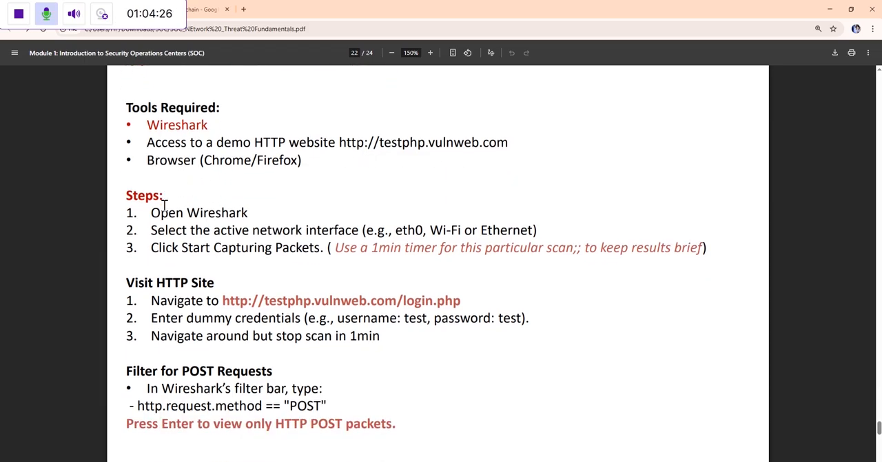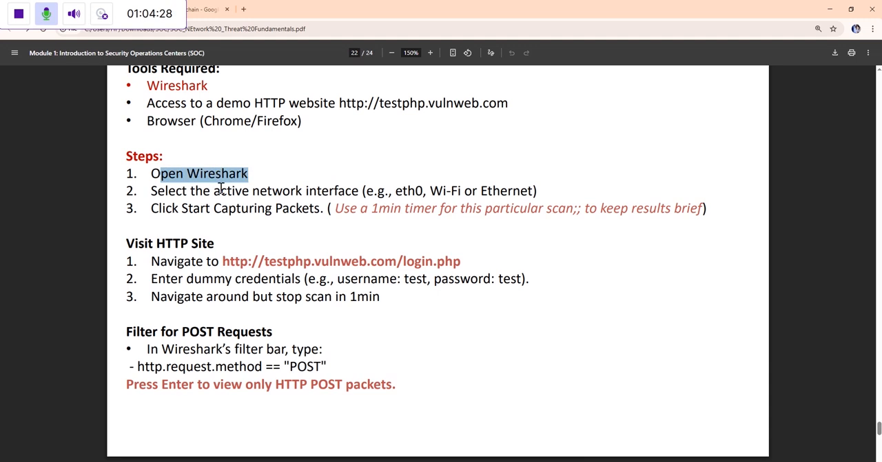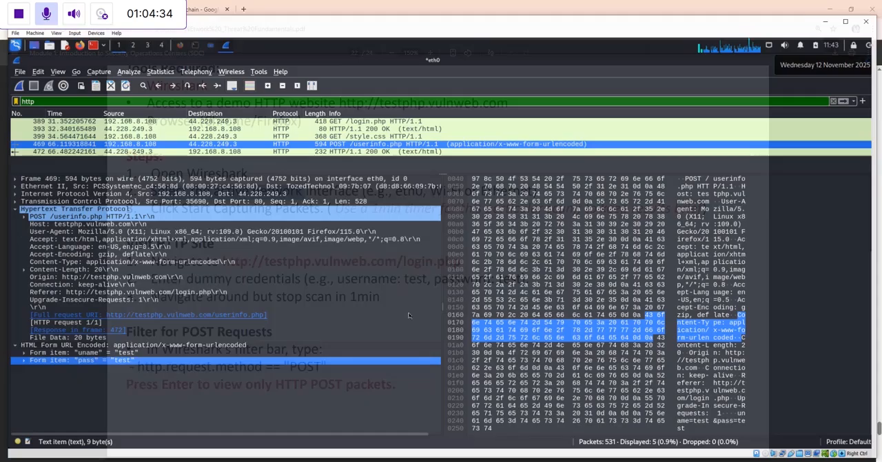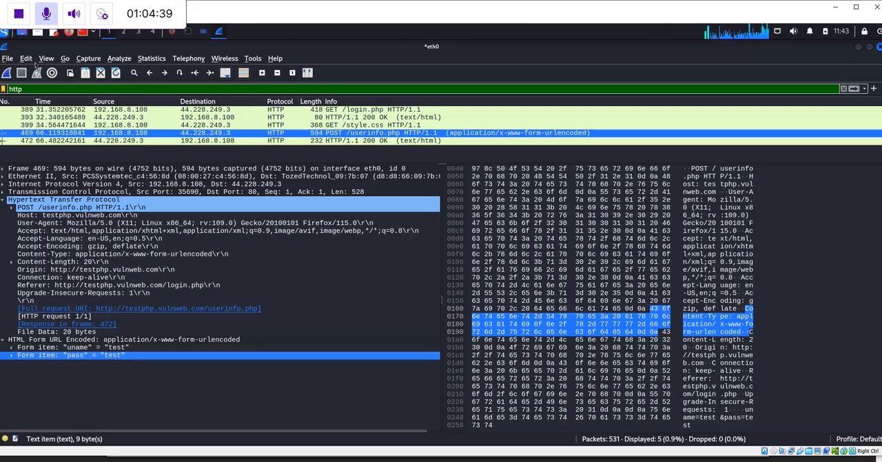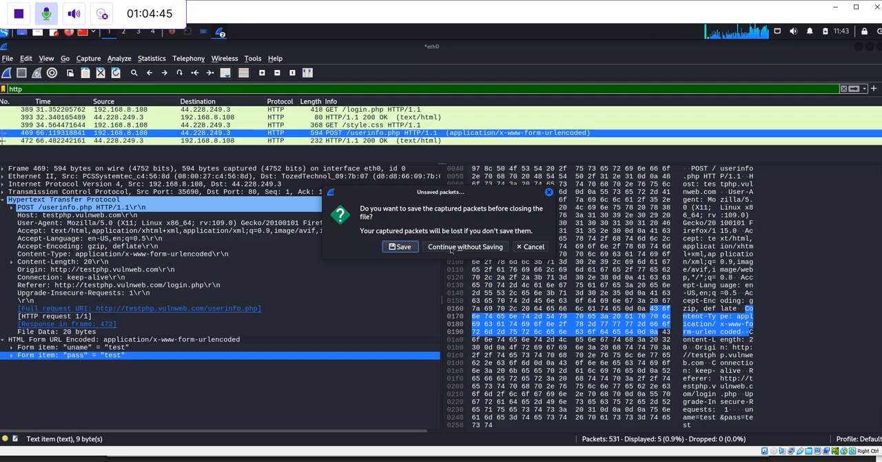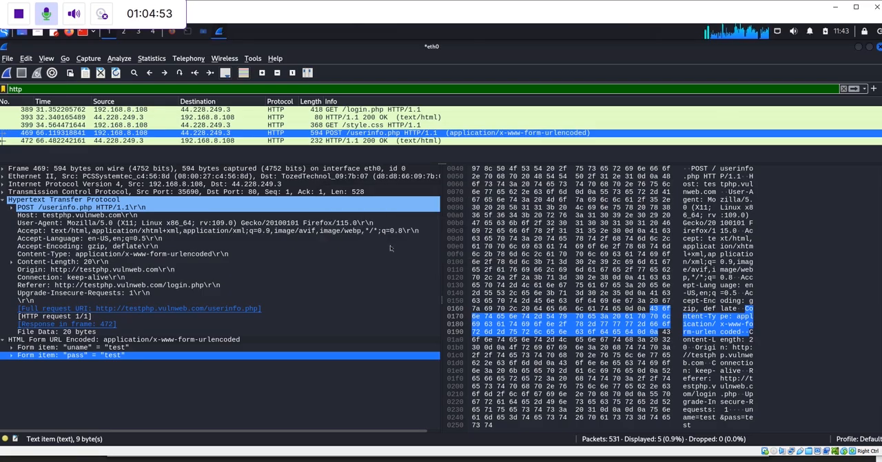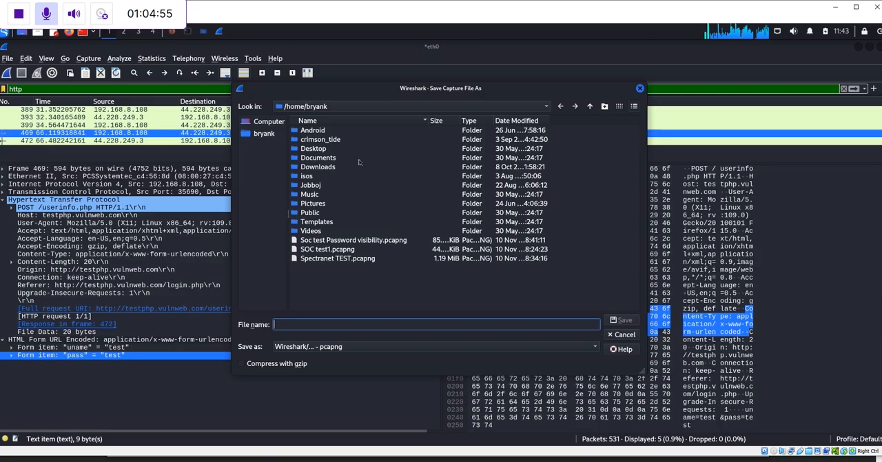So you need a browser. Then the steps: when you open your Wireshark, you select the active network. Most times it comes out auto selected. When you are done, you can close the capturing. You can continue or save. You can save what you captured, and continue with that save, depending on the one you want. Let me save it for next time.